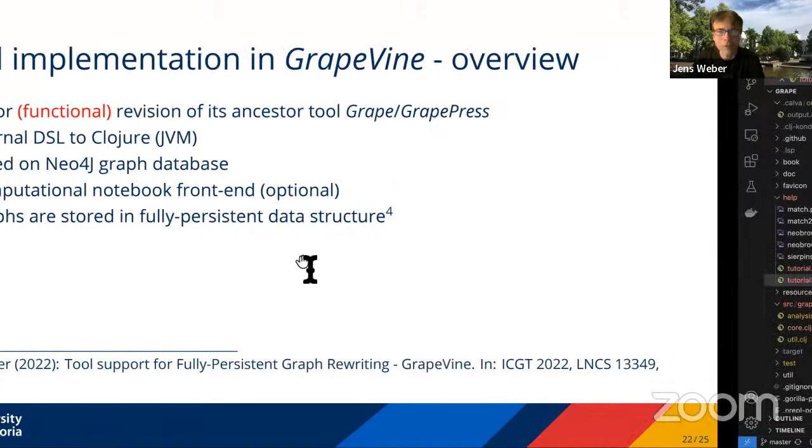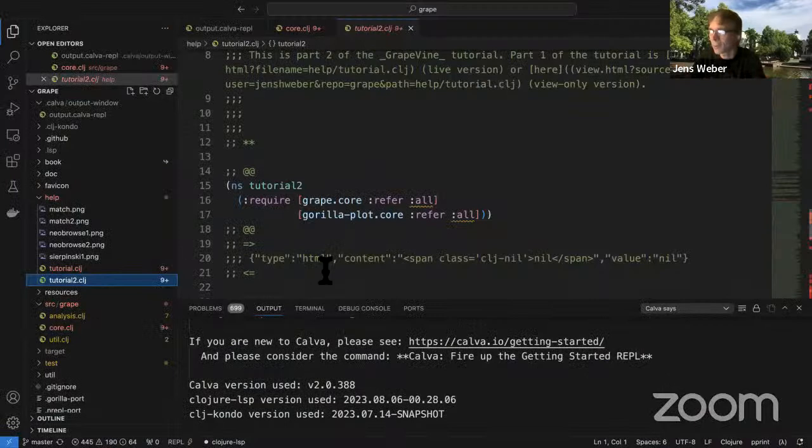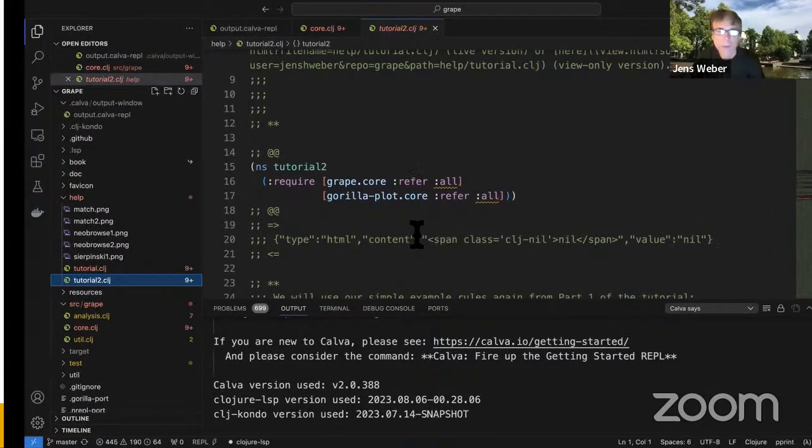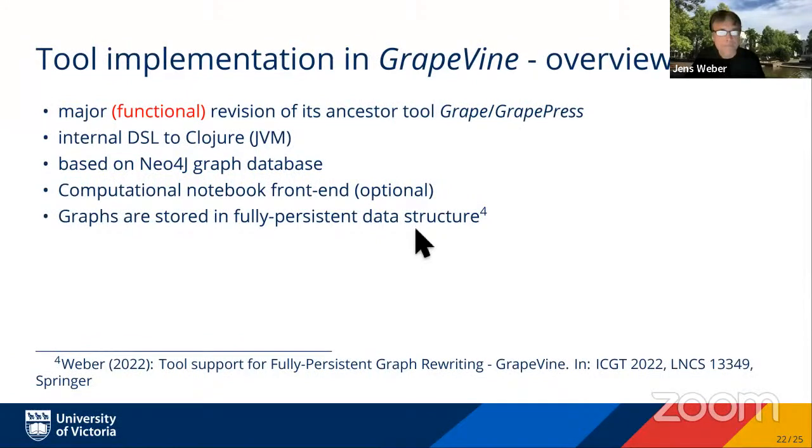So I just switch quickly to the IDE, so it's Visual Studio Code, right? And what you will be seeing in the demo using GrapePress and the computational notebook, you could just program just as well without the computational notebook within a normal IDE. And underneath, I'm not emphasizing that so much in this talk. Underneath, graphs are stored in a fully persistent data structure within a graph database called Neo4j, which many of you will be familiar with as well.